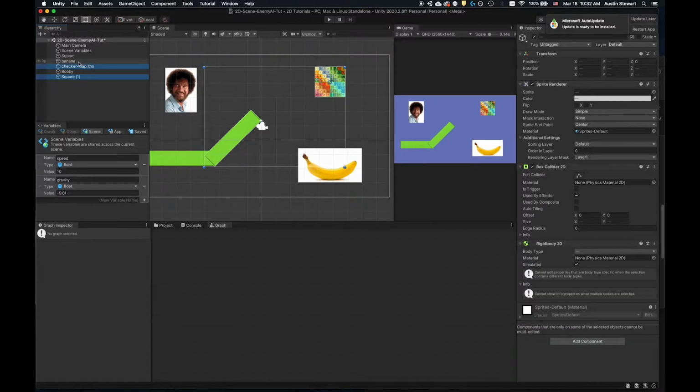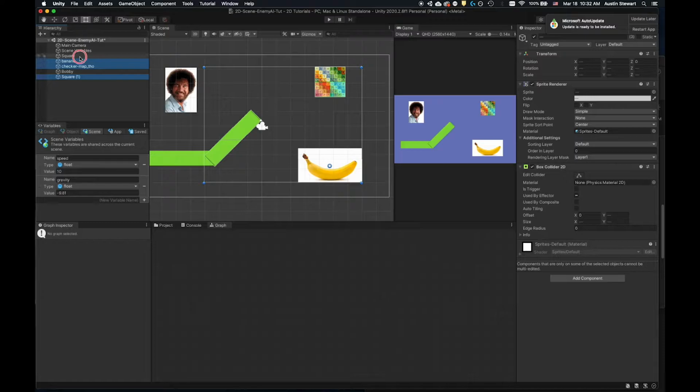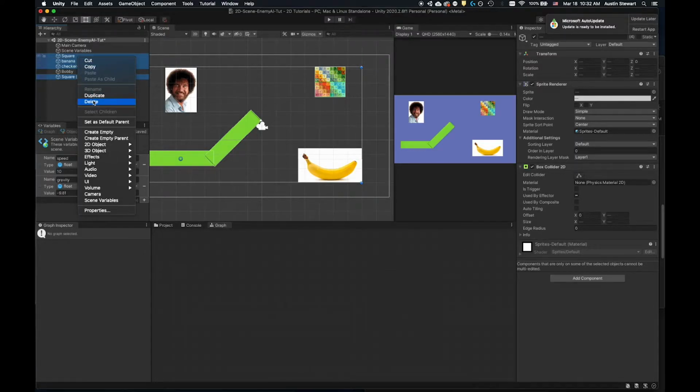I'm going to get the checkerboard, the banana, square, and the other square, and I'm going to right click and delete those. Now, we're going to be importing assets that, if you're in the course, are going to be available on Canvas. If you're not in the course, you can just find anything you want. You could honestly leave some of these assets in here.